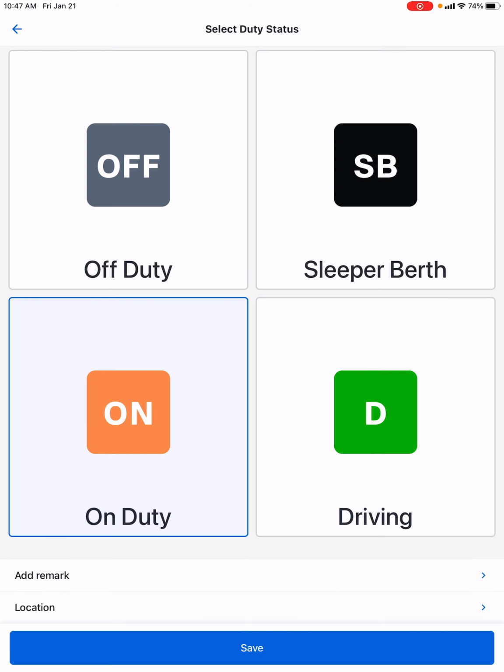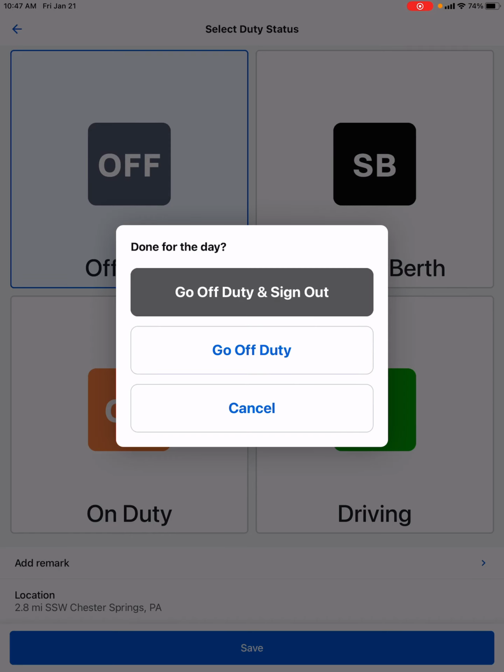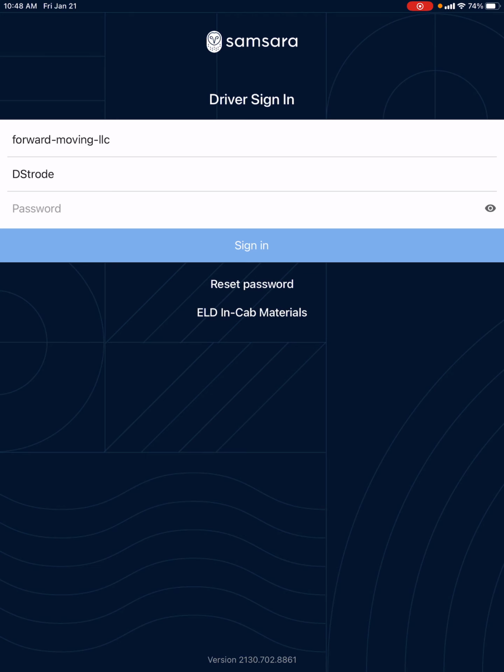The other thing here, I'll go off duty, and I wanted to show you one other thing. So off duty, save. Now I don't have any other logs to certify, so I'm going to hit the top one and sign out. Like I was saying, it will ask you to certify logs if you have any that aren't.